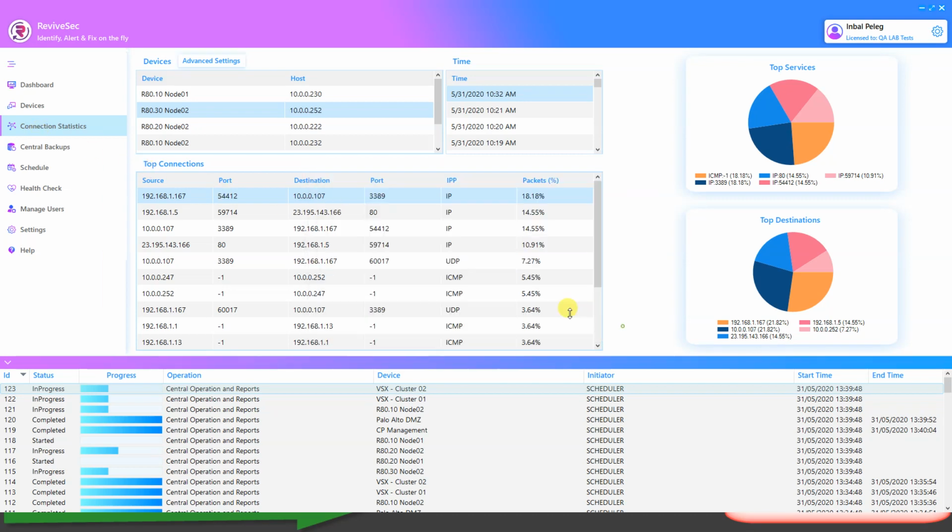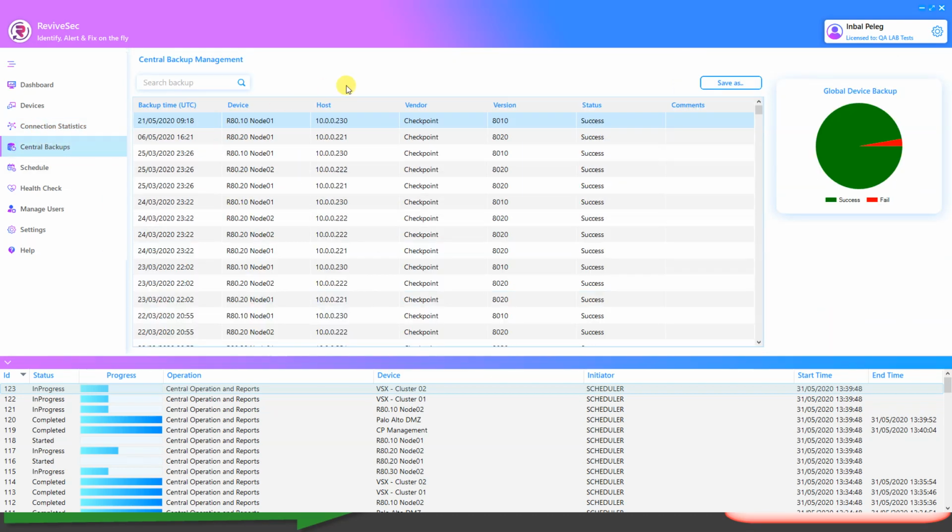And we have backup modules that can back up the devices, and we upload the backup itself to a safe repository, and we can restore that backup only to the UI itself.